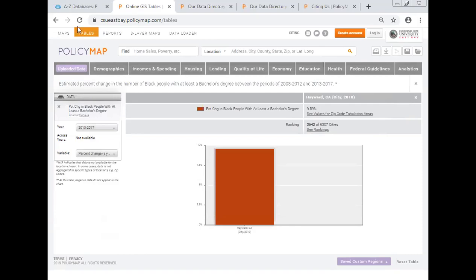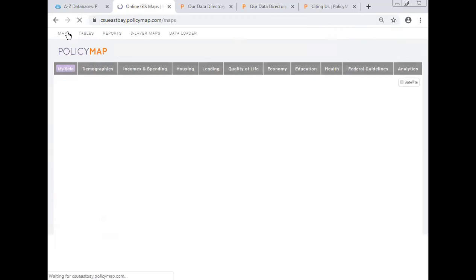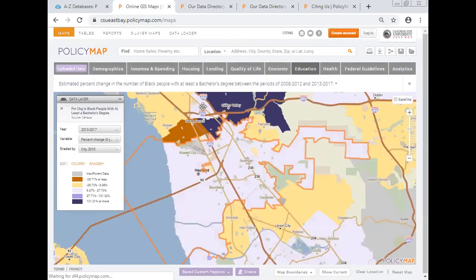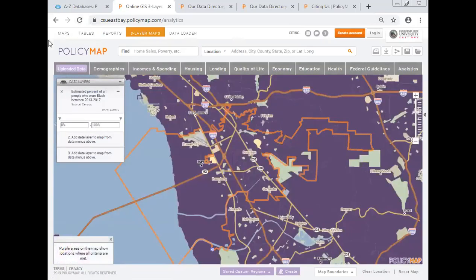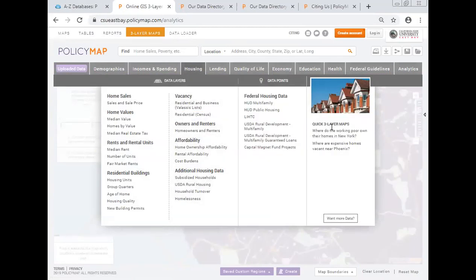Okay, but where did you find the first example? You said they had a preset example in there when you were looking at the language in LA. Yeah, so we were in 3-layer maps. In all of the functions that have them, which I believe is everything except for reports, when you open up these broad categories, on the far right, they have these quick 3-layer maps, which I find helpful.